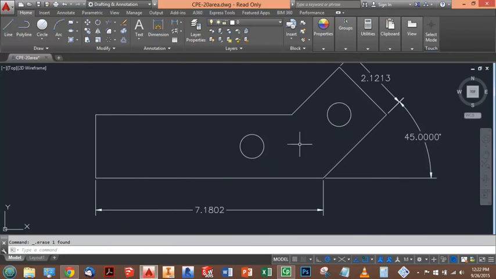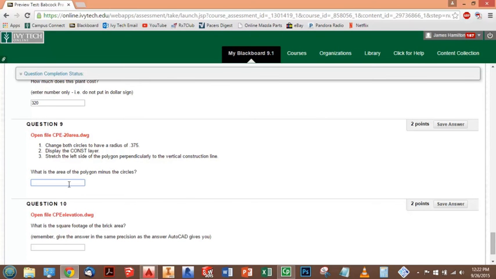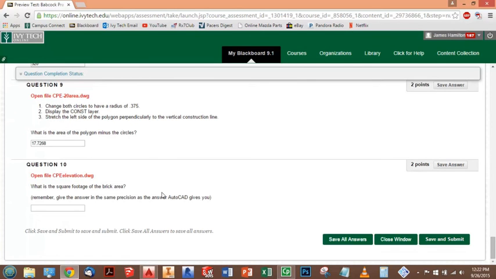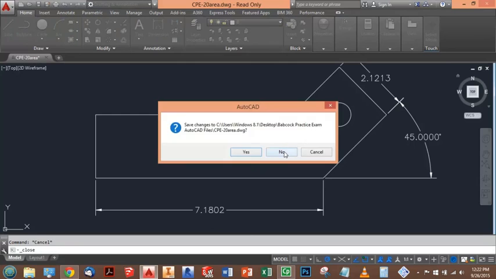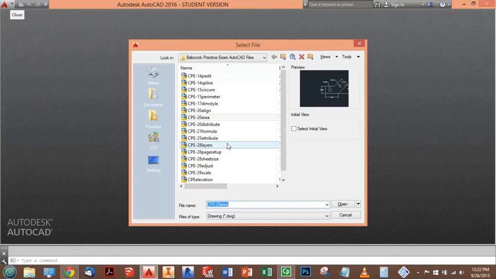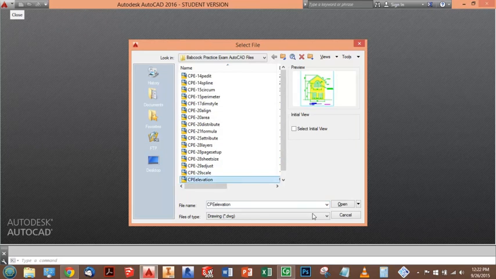just to be safe, hatch that in, go to the list command and look it up. So there's two different ways you can move that thing around and make it the right shape and size. Okay, 17.7268. And then our very last question for the semester before we're ready to actually try the exam. Open CPE elevation.dwg. And if we can find the file here, there it is. So we'll open that up.